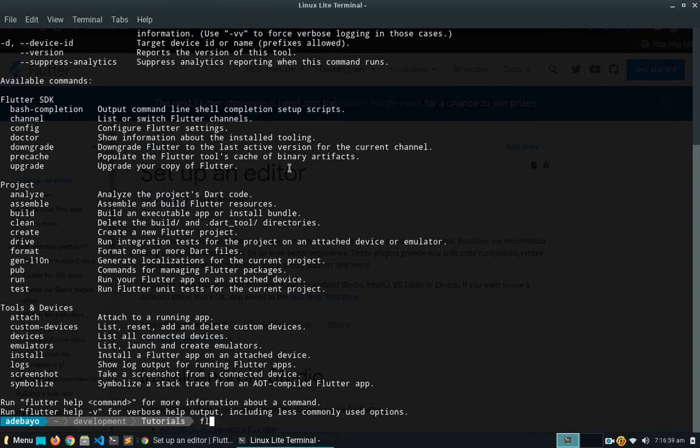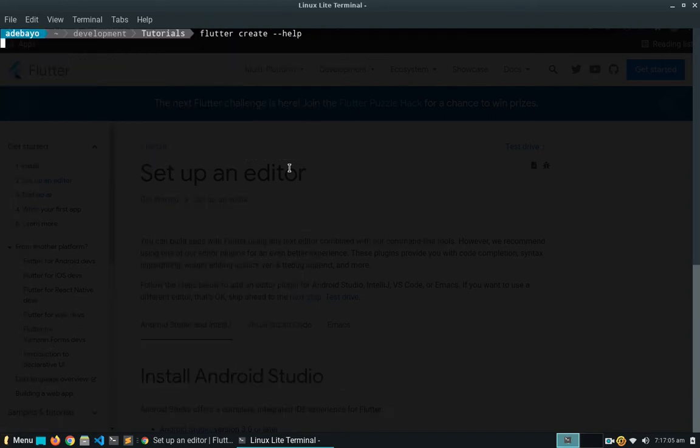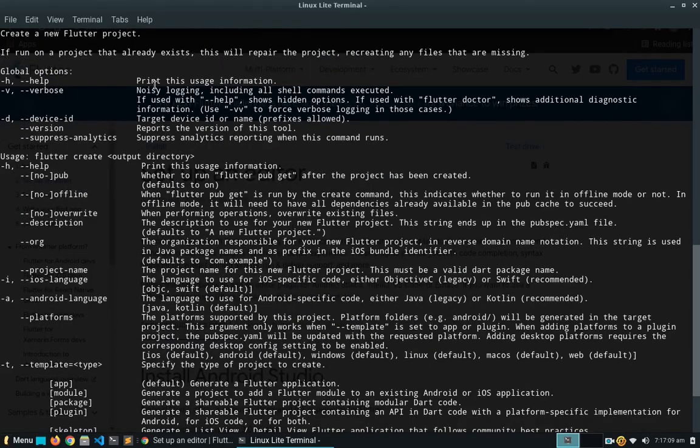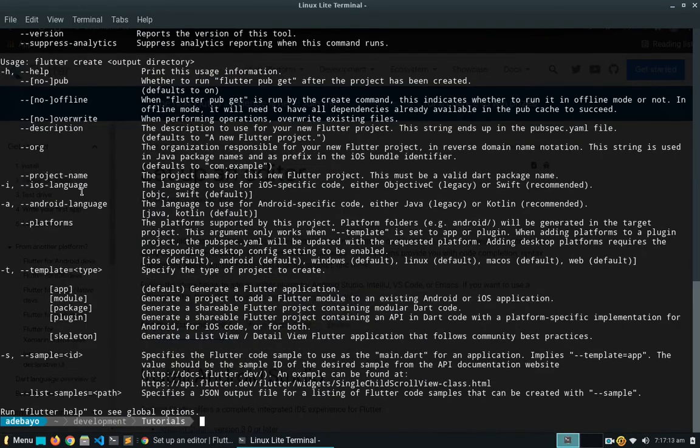So for flutter create, you could also do flutter create and then append this with --help, and when we press enter, you're going to see that we get this help that gives us some options and things we can create. Here I want to create an Android project because I'm going to be showing you the examples we're going to be working with on Android. And by the way, the prerequisite for this is that you must know the Dart programming language.